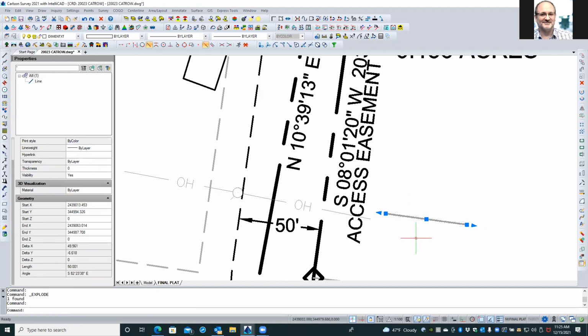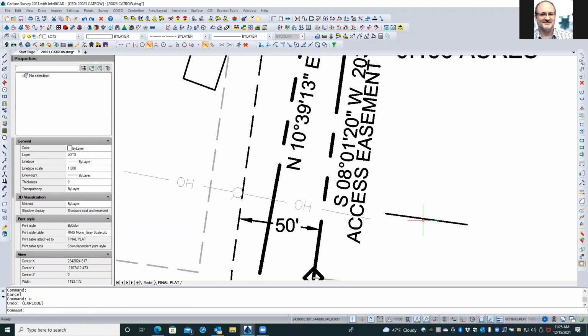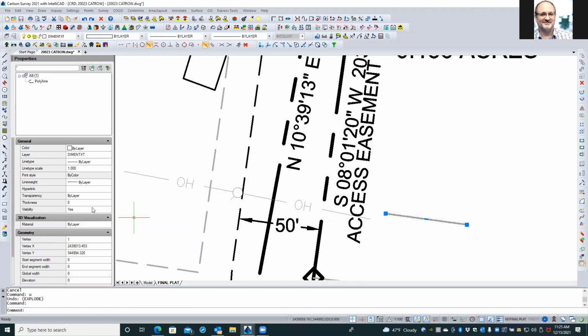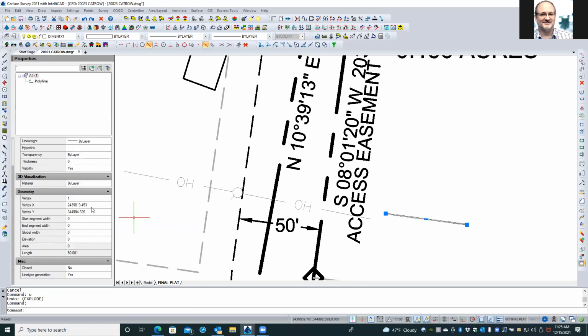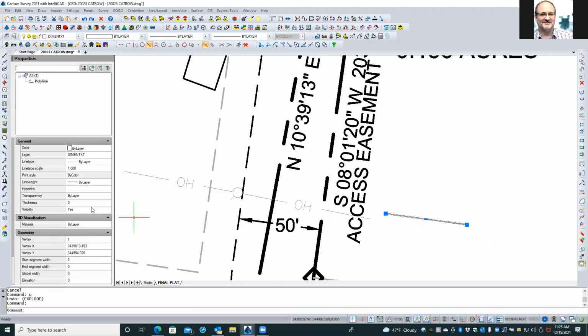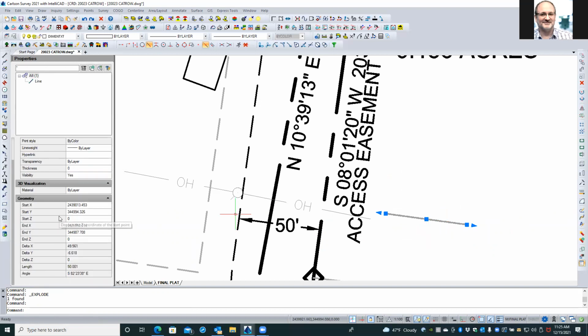There it is. All right, well, I had to explode it. It has to be a line, because apparently the IntelliCAD version doesn't report that. You could do it with the inquiry up here, but this is why it's easier.